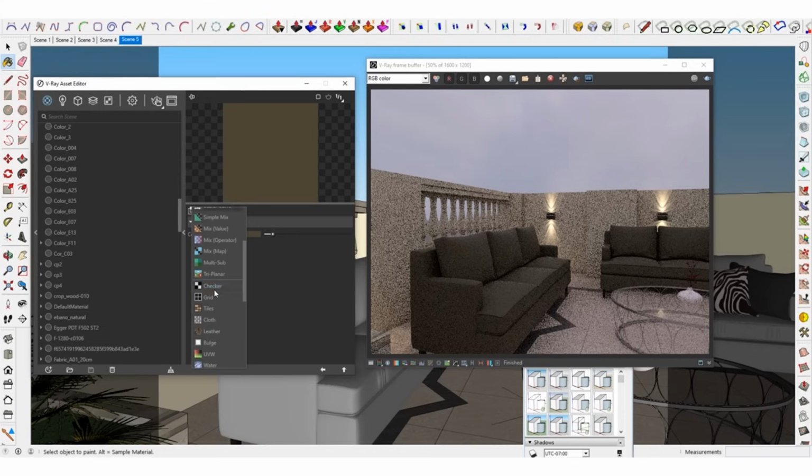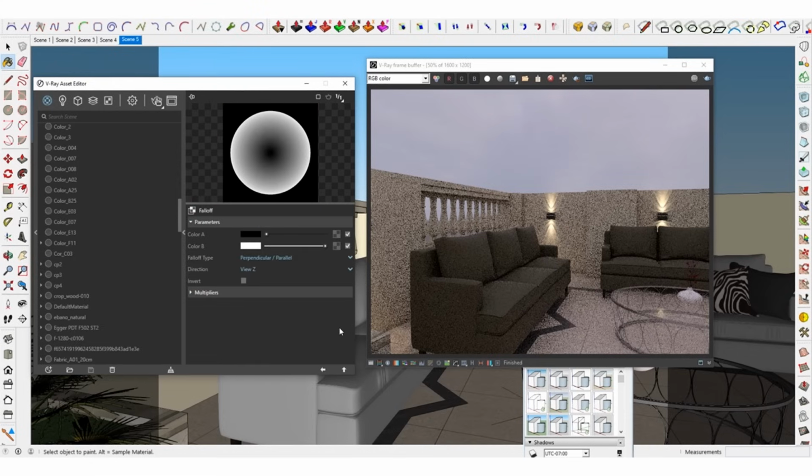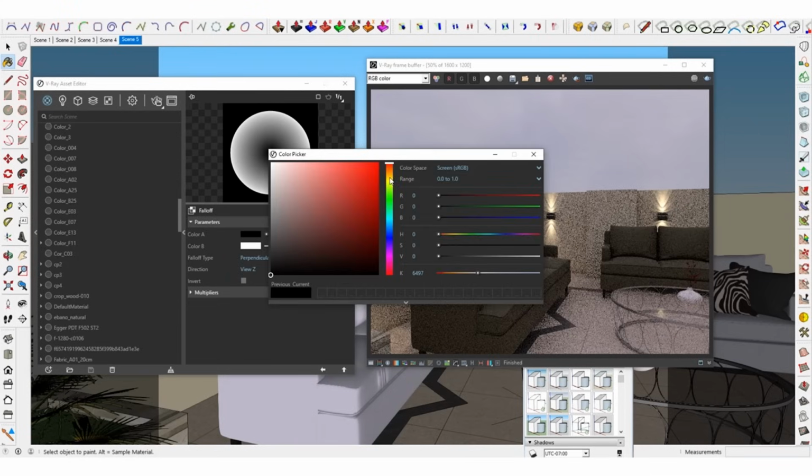Here is the trick. We go to the diffuse channel and give it a fall-off material. Set the fall-off type as perpendicular parallel. Set the black channel as a very darker tone of the velvet color you want to have. And the white channel should be a lighter tone of that same color.